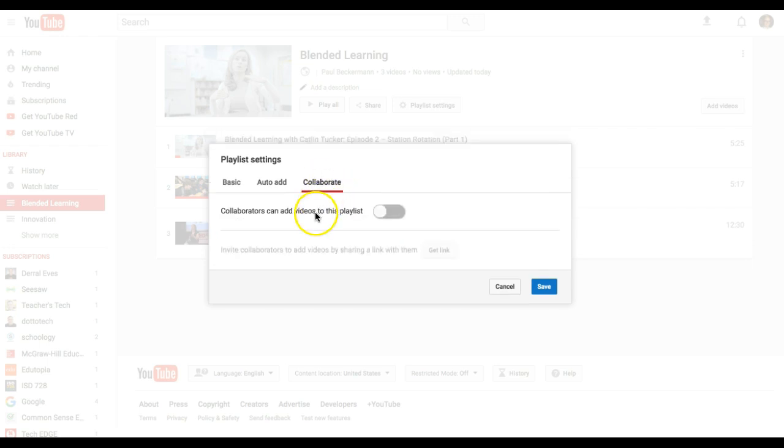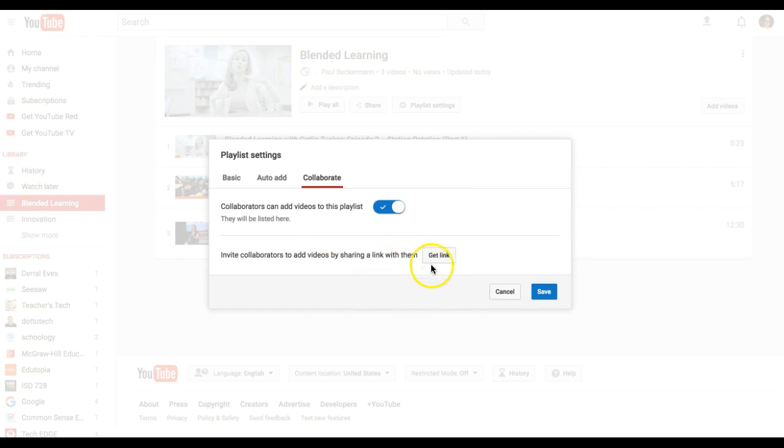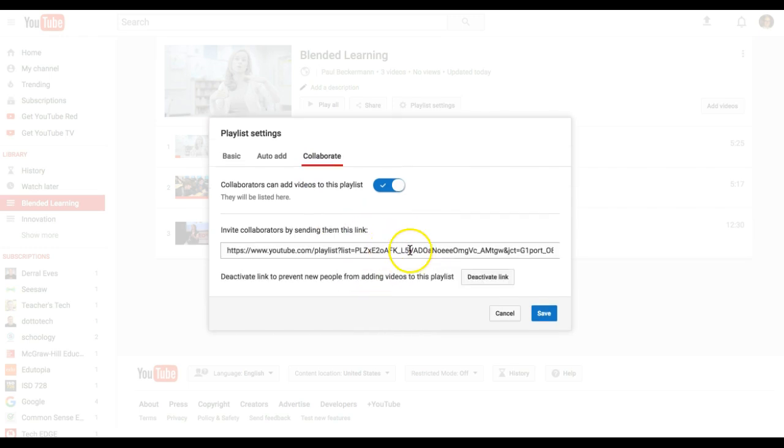There's a collaborate button. If you turn that on, now you can actually get a link that you could send to people, and anyone with that link can add to your playlist. So it's a way to do some collaborative work.